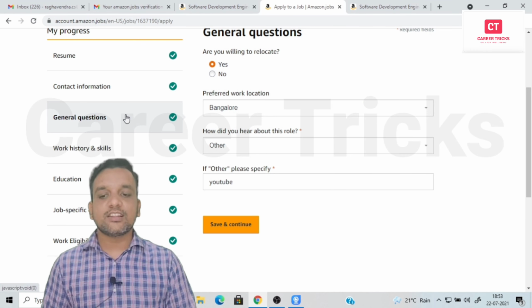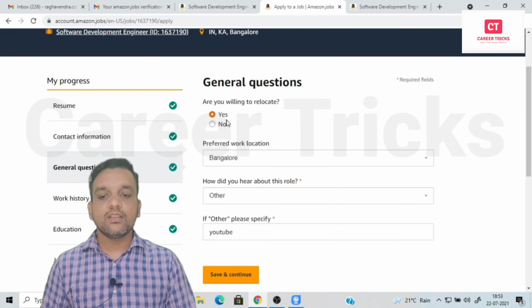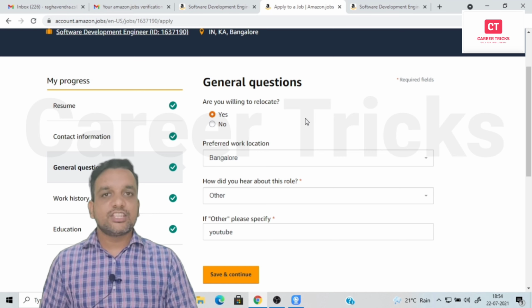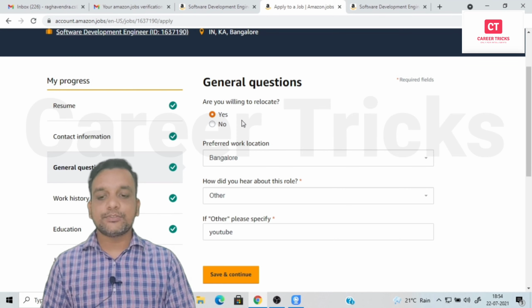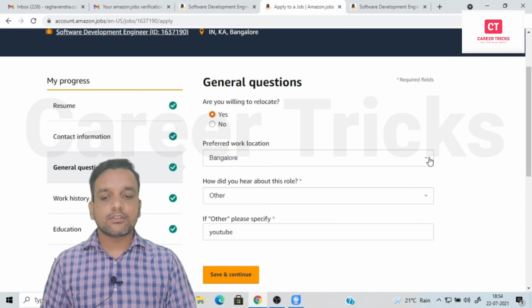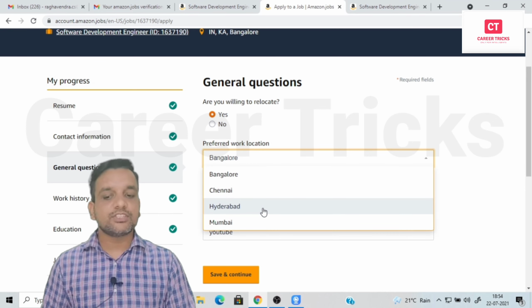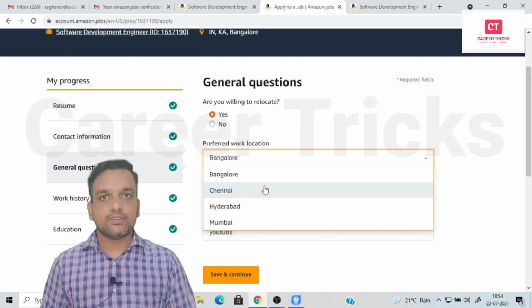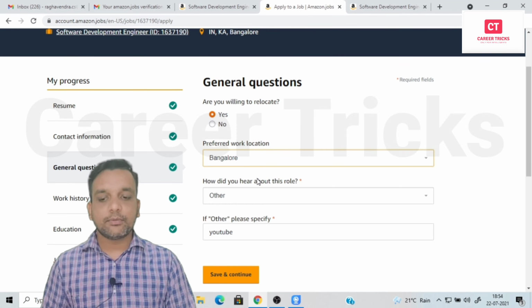Next it will go to the general questions. In the general questions it will ask, are you willing to relocate? You say yes, because if you're not willing to relocate, sometimes they will reject your application if you're not at that location. That's why, you say yes. And for preferred work location, there are four options, and whichever option you are nearest to, you give that option. I am giving Bangalore.